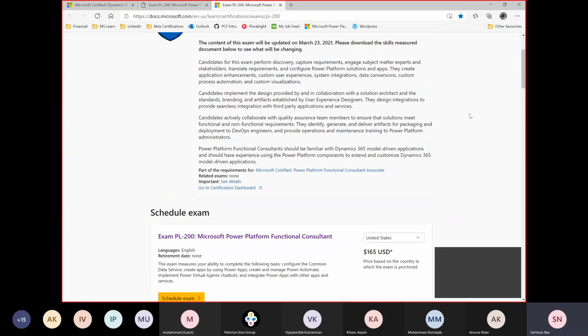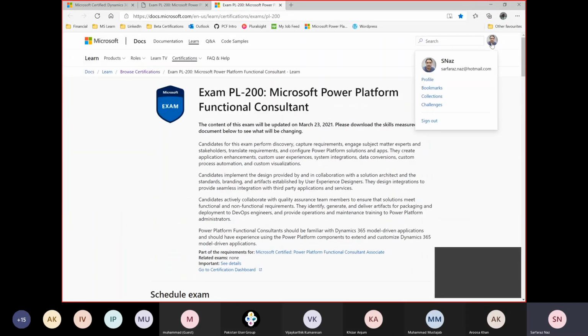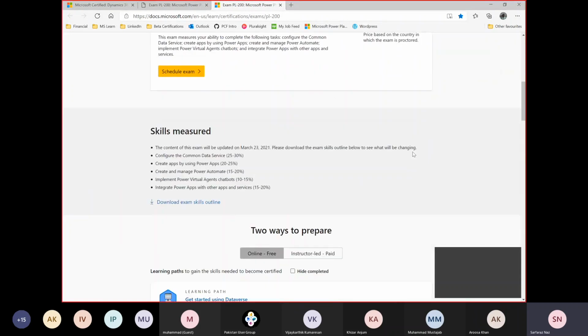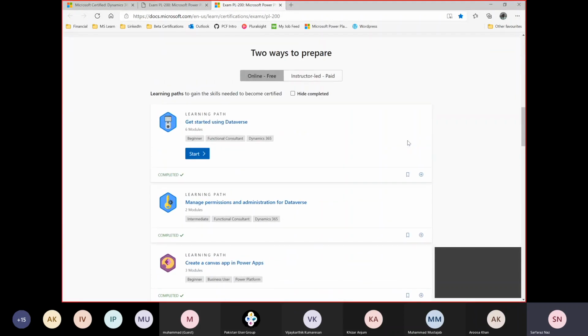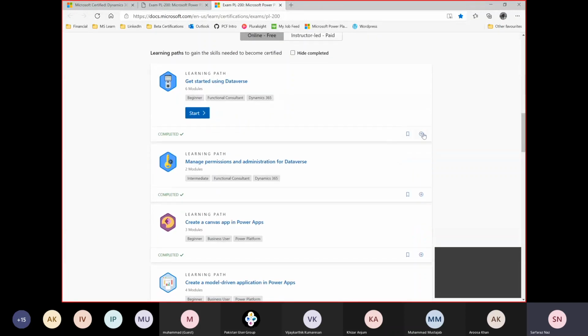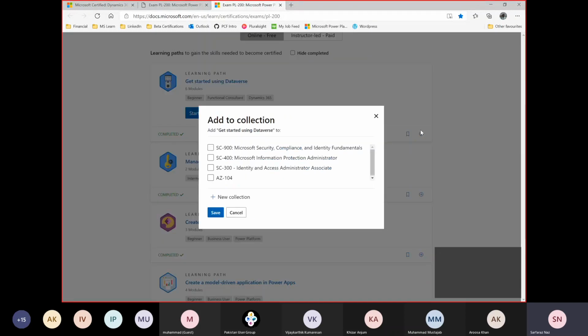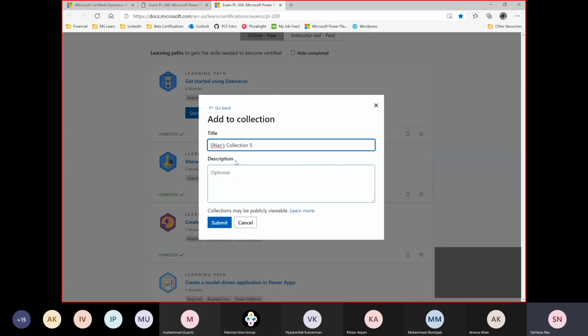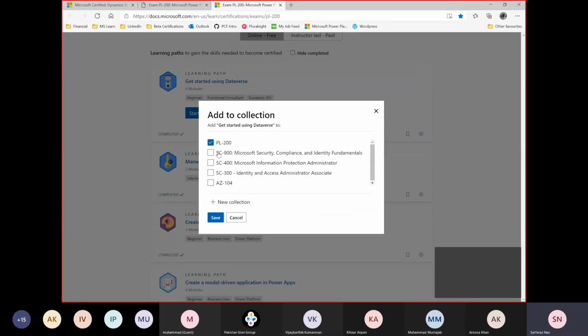What is a collection? If you go into your Microsoft profile here, there is an option called collections. A collection is just that you can collect certain modules or learning paths together. So what I want you to do is to click over here and then create your own collection. So let's say I create a collection for PL200, because this is PL200. I'm not going to add all of these here.